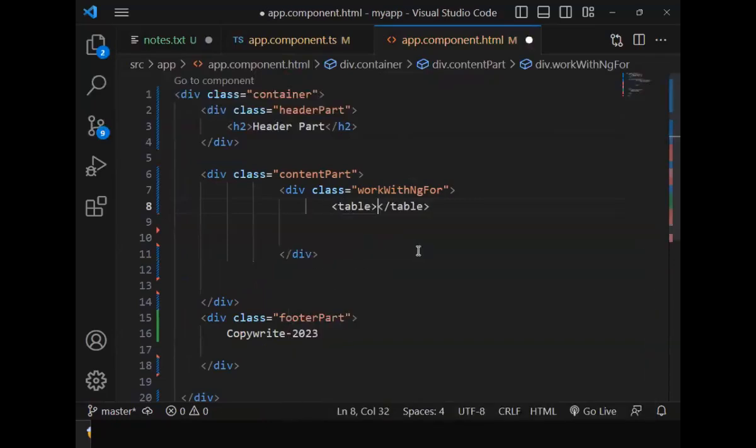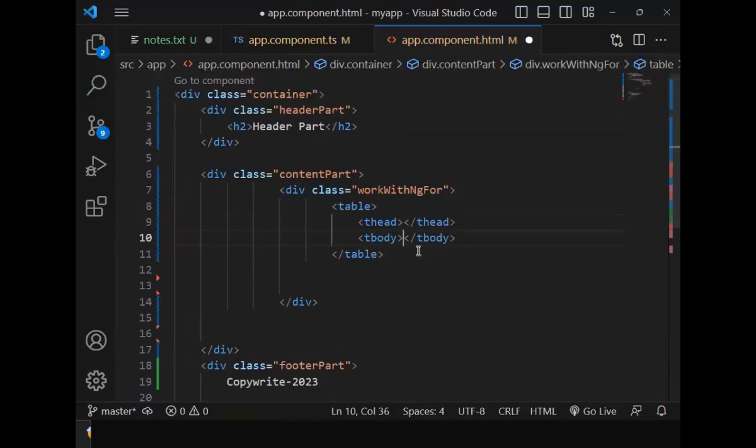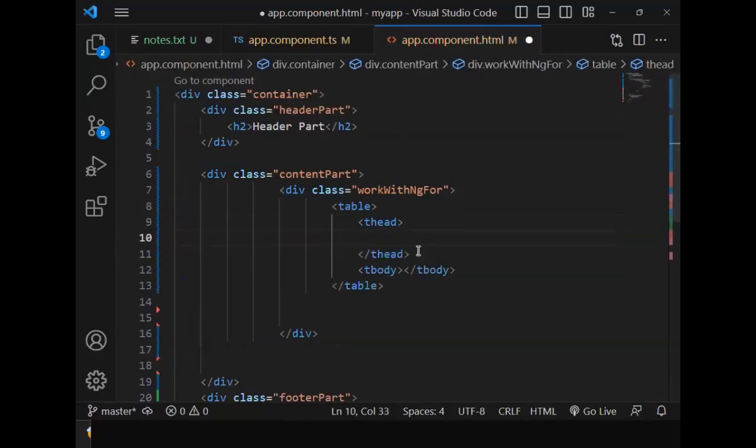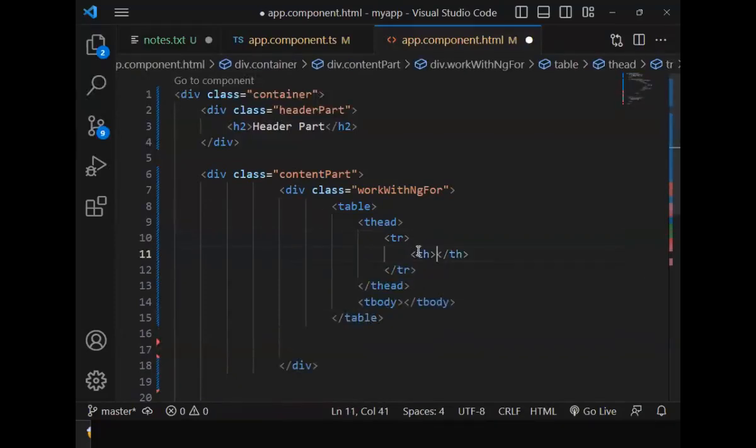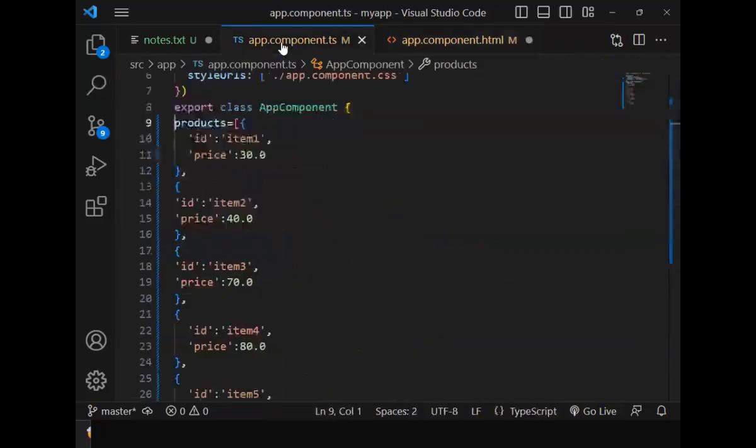So how do you work with tables? Write the table tag. Inside the table, we have header and body, so you can use the header tag as well as the body tag. Inside the header tag, we have the headings. What headings do we require? First row, header. What is the header first? Product ID. Next one, product name. And next one, product price. I think we have given only two things. Where is that? ID and price.